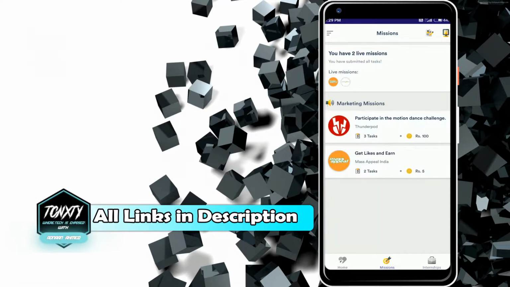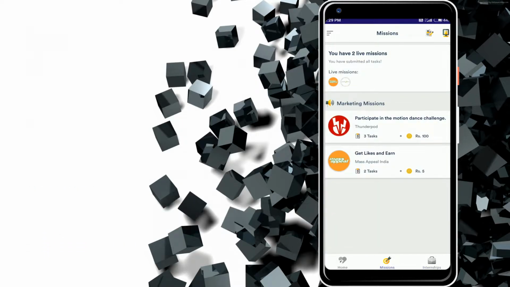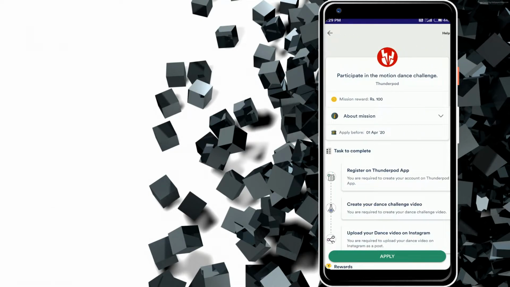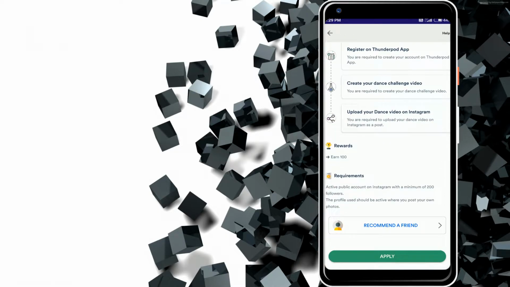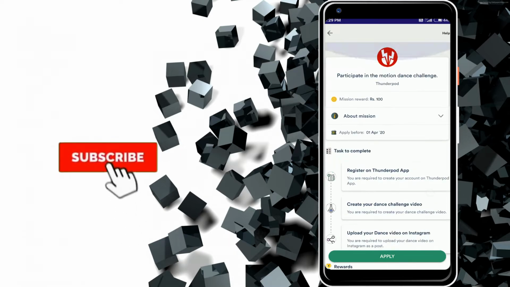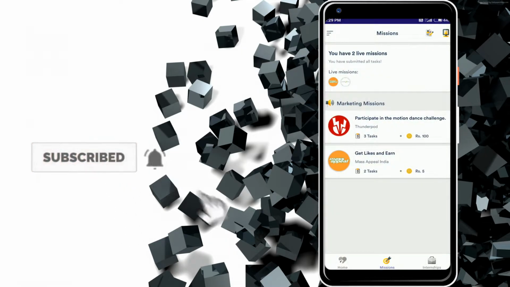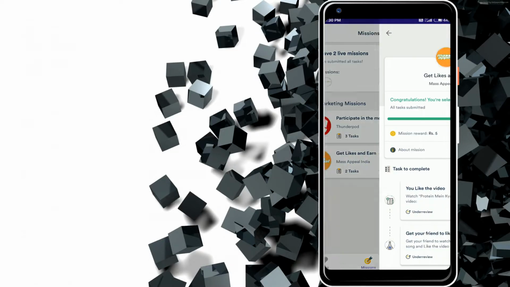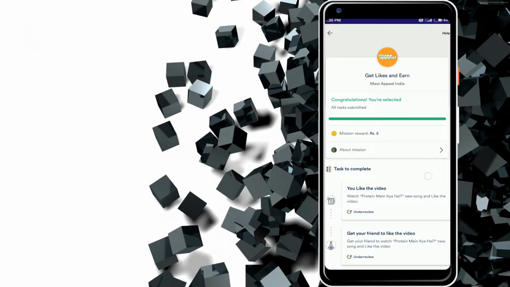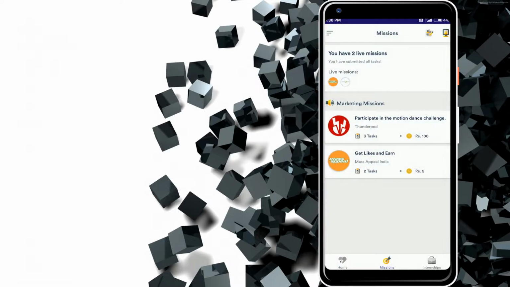So head on to the mission section. You can just check which are the live missions going on in the application. These are the missions going on. Participate in the motion dance challenge, and you'll just have to upload an Instagram post, and you'll get rupees 100. So that's not a big amount, but then it matters most in a student's life. So getting likes and earn, you just have to like a video and subscribe to the channel and get your friend to like the video, and you get rupees 5. Yes, I believe that's not a big amount, but then that will make a lot of difference.